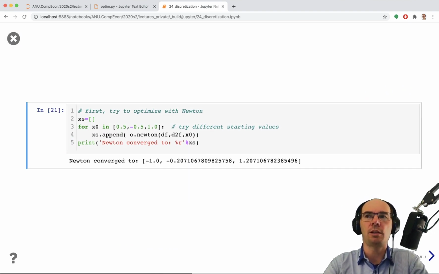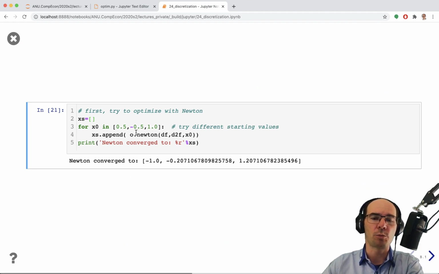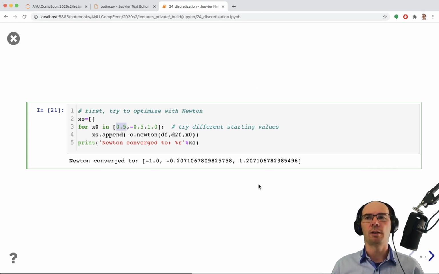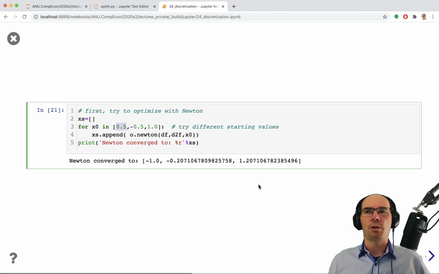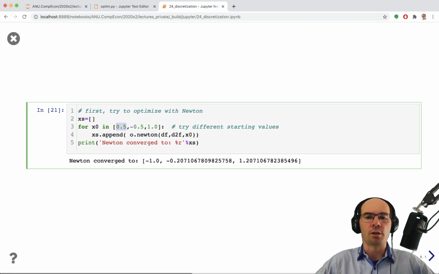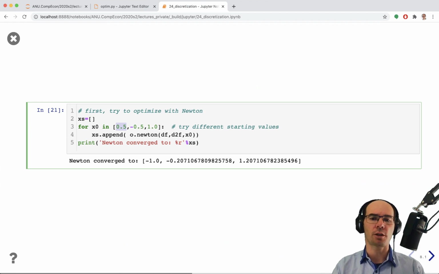As we've seen in the previous video, it is very important where you start Newton. And so from 3 different starting points, we've converged to 3 different solutions. From this, we know immediately that there are multiple solutions in this first order condition equation. And we don't really know what the maximum is and what the minimum is. Well, we do, and we could check the second order condition in the code as well, of course.